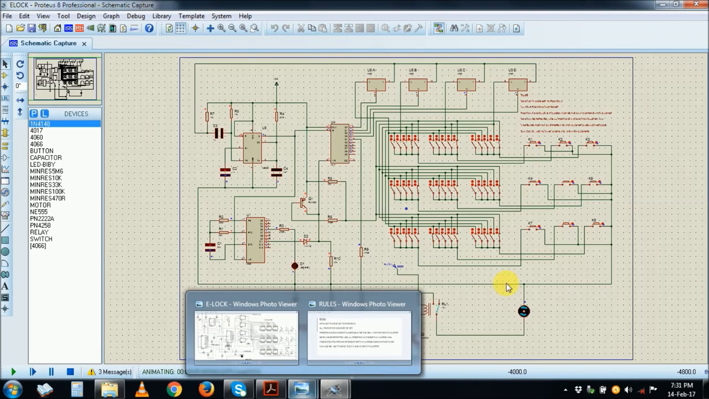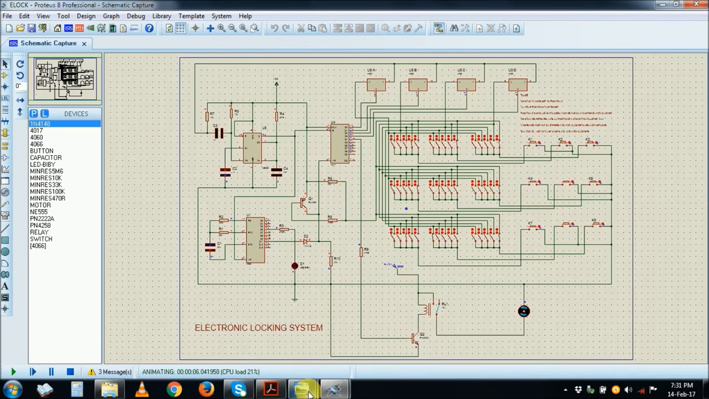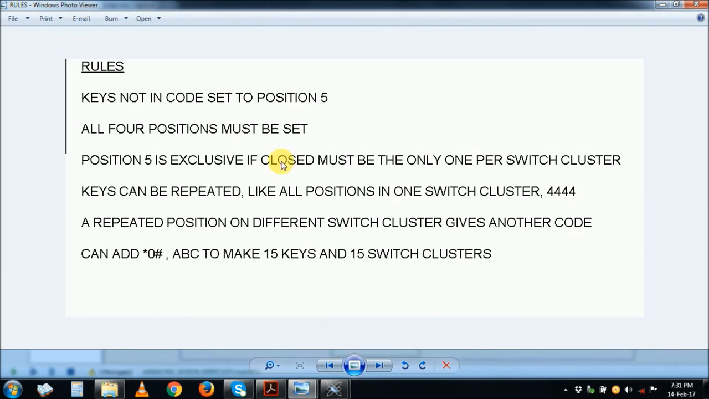So now the rules of the programming of the keys are here. The keys not in the code, you must actually program them to position number 5. They are the wrong keys. And then all four positions must be set. You must actually have four positions: position number 1, position number 2, position number 3 and 4 somewhere on the key clusters. Position number 5 can only be on its own. If you program a cluster on position number 5, that key is out. It will reset the counter.